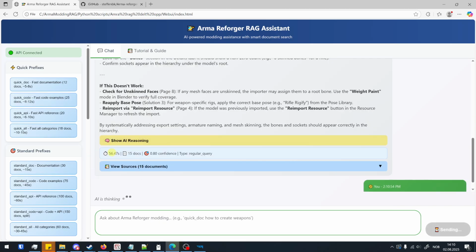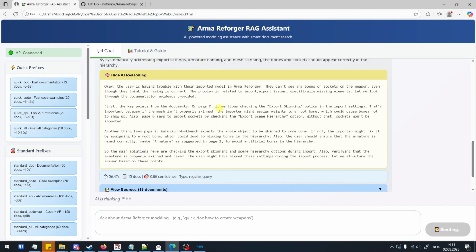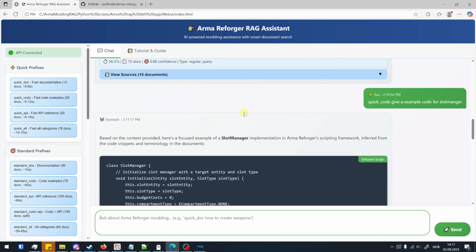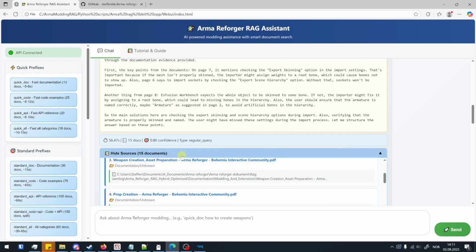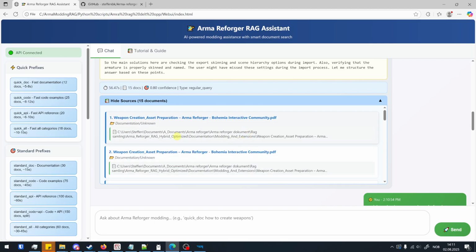And while that works, at the bottom of the answer you can also click on show reasoning, so it can tell you how it came to the answer and what it thought about when responding to your question. As well, if you click on this, you can see the sources it pulled from, like what documents it derived the information from, and the location if you want to check it out yourself.